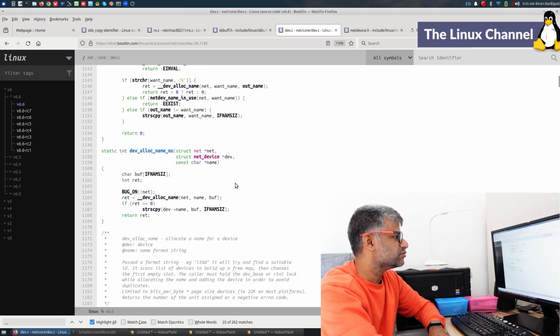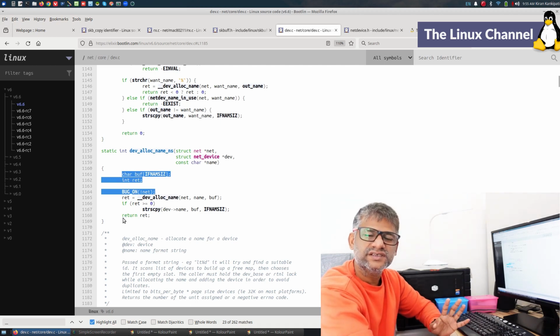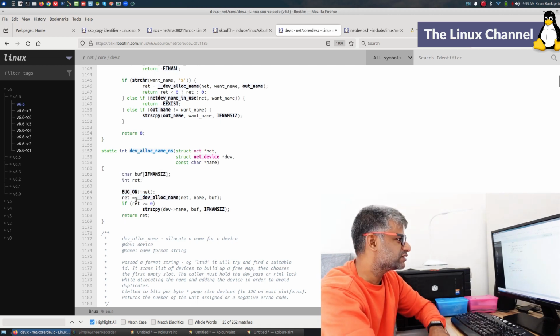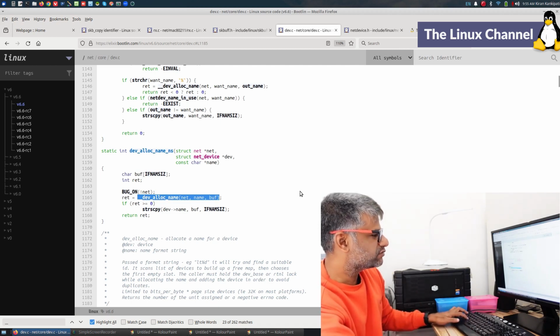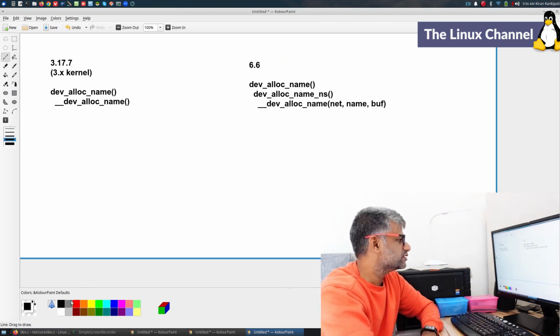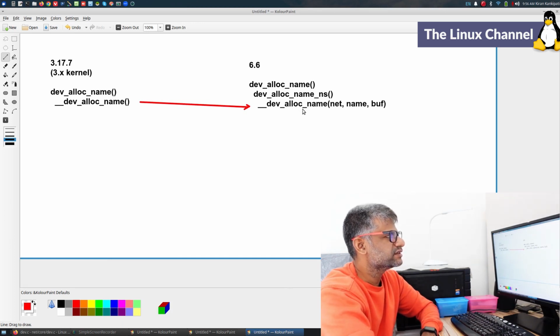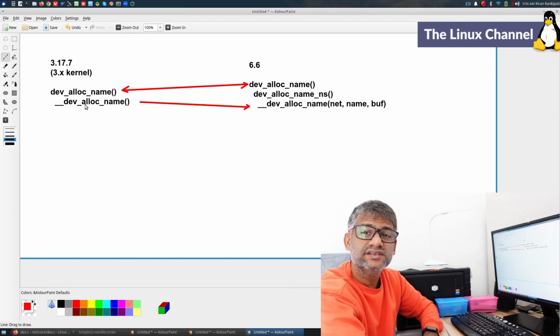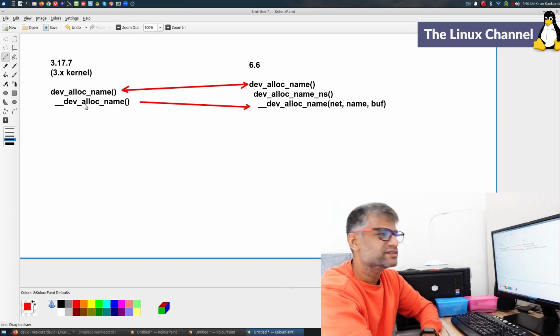And if you come up, you will see that dev alloc name namespace contains the same kind of source code that you found in the 3.x kernel, except this one is calling the internal helper API, which we found in the 3.x kernel. So this is nothing but this. They added a new wrapper for this inside API, and then this is our external API, which exists in both the 6.x and 3.x kernel versions. So this is what it is.